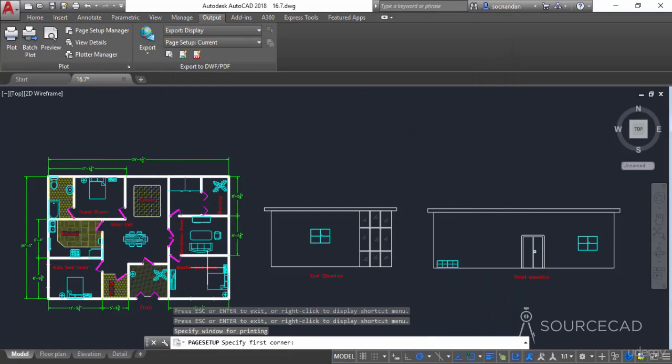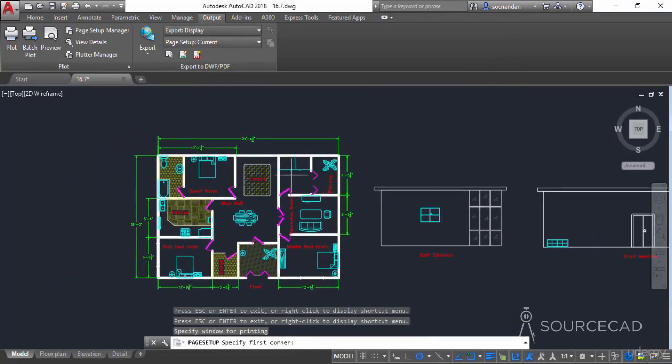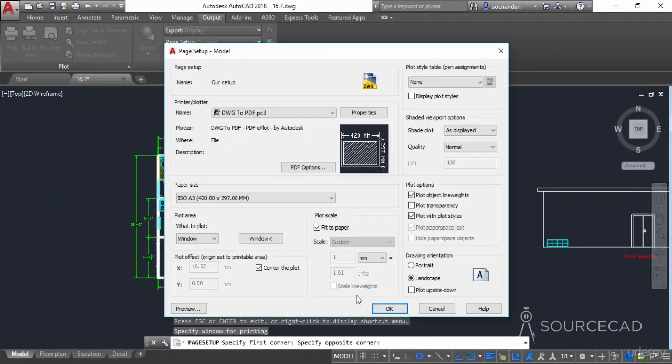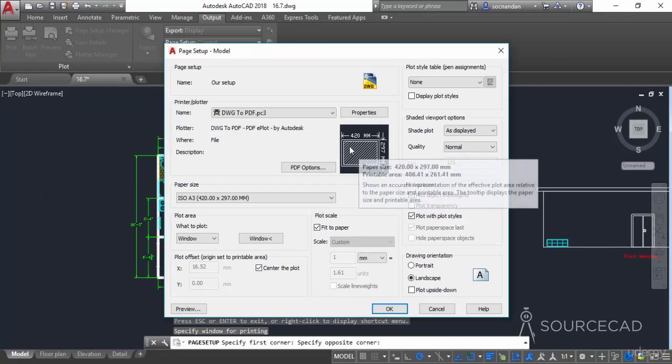When you select this window option, you will be provided with an option to select a window, and all the drawing components which are within that window will be plotted. So I'll make this window, and we have the drawing here in the printable area. Now when you look at the preview, you'll see that the drawing is completely fitting within the paper as indicated by these hatch marks. So that's an indicator that your drawing is fitted properly.